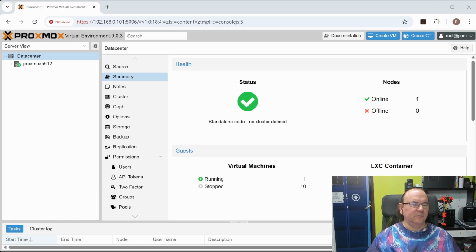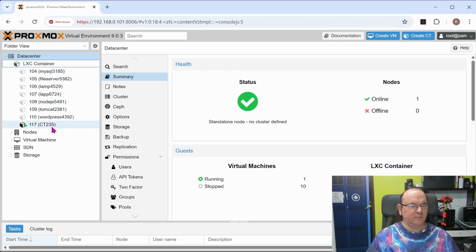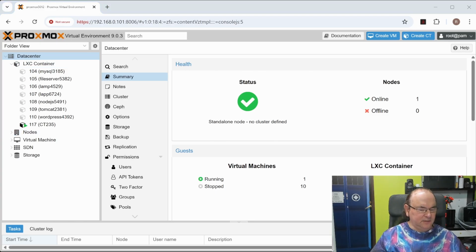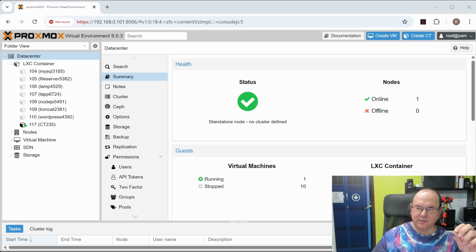But anyway, the easiest way to create a container is you switch to folder view, and then, as you see, you automatically get the entries here for containers and virtual machines. And as you see, I've already set up a whole bunch of containers. What I intend to do is make an example of creating an additional MySQL, because the thing with containers is they're lightweight machines, lightweight box, black box functionality.